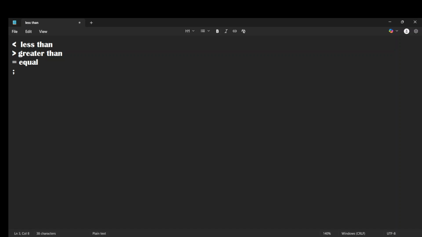And then this is an equal sign, and this sign is a semicolon. Then this sign is a quotation mark.